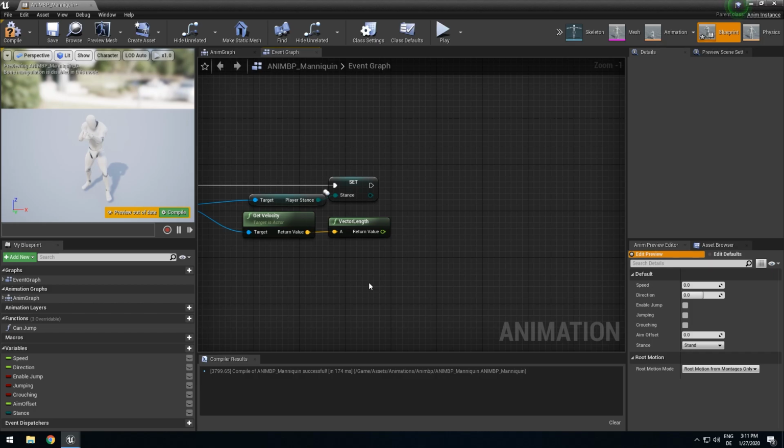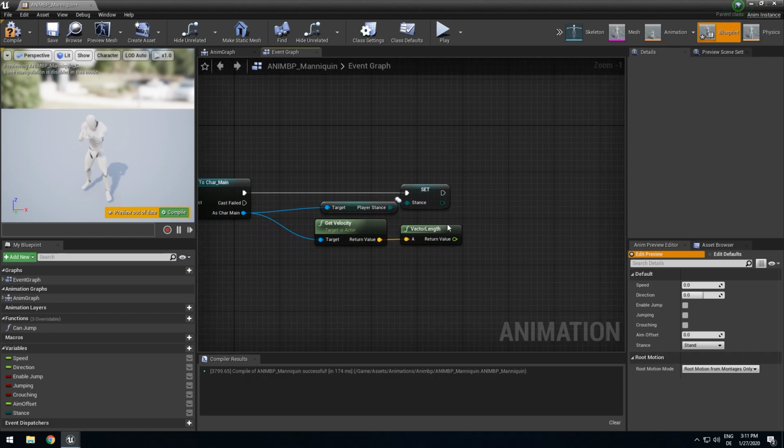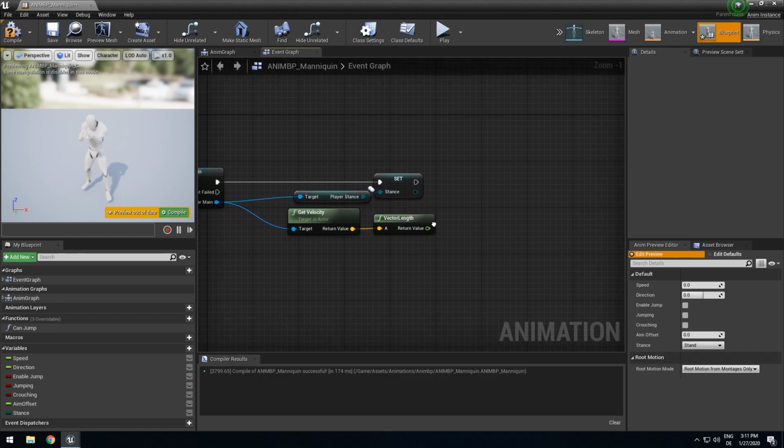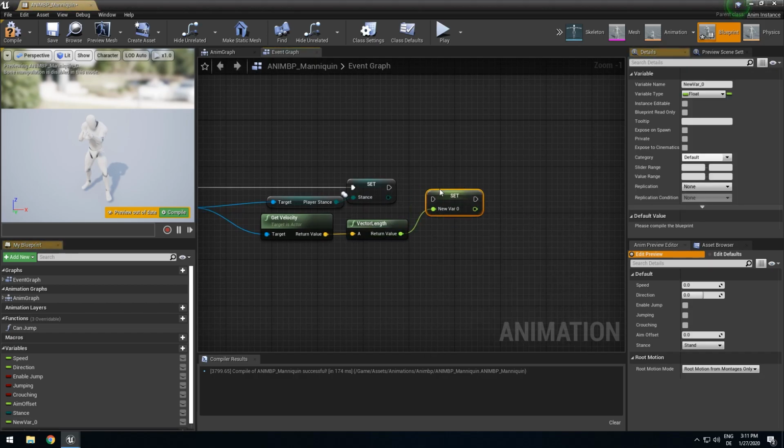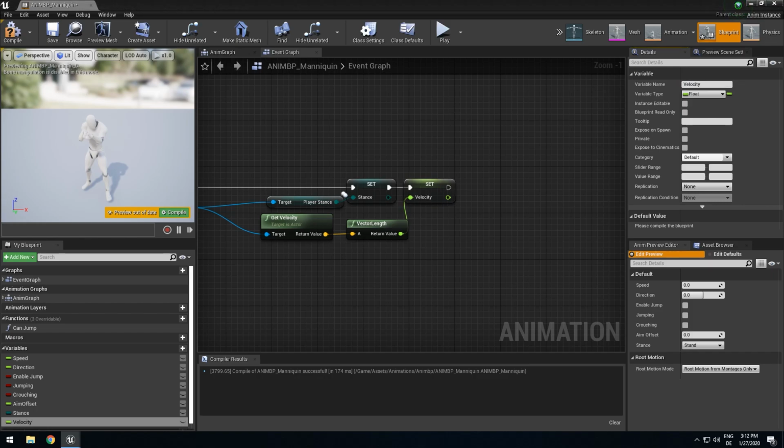I think at least. Vector math is still something that's a bit over my head, but I'm trying to get used to it. Then we want to just promote this to a variable, which is our actor speed. So we're just gonna add, you know what, let's call this velocity because it's our velocity.